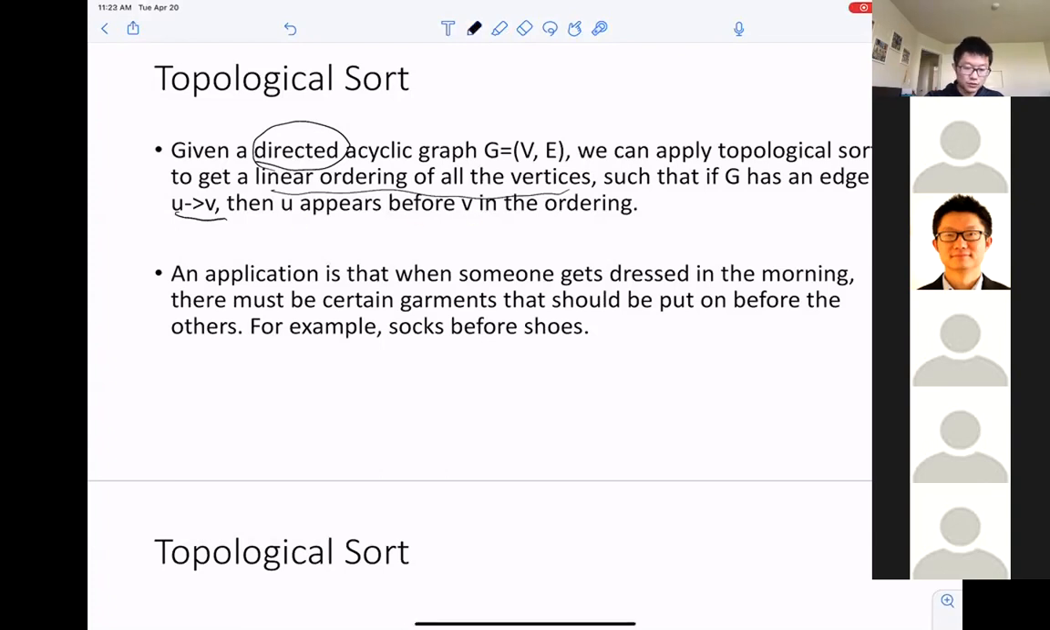Okay, so if there is an edge from U to V in the graph, then in the total ordering, we want U to appear before V. So that's the requirement. Here you may be confused about why we want this. Why do we want the output to be like this? Here is one example.